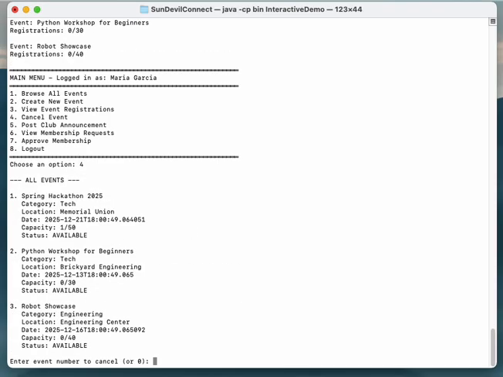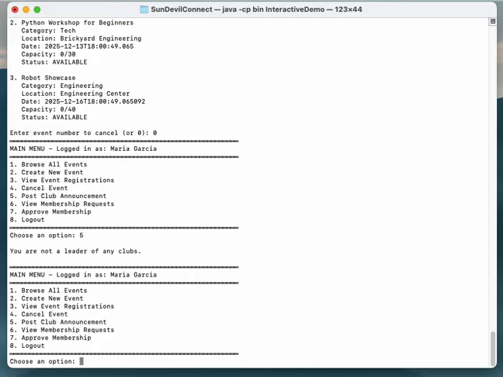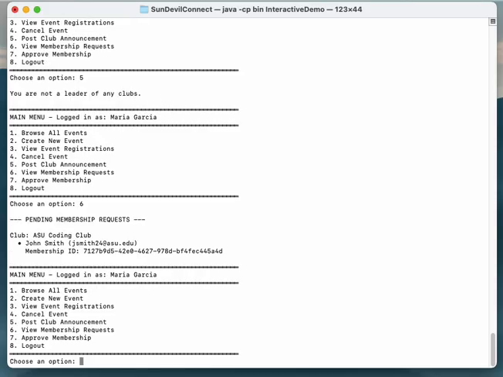We can cancel events. If the need arises to cancel events, we'll just exit out of that. We can post club announcements if, again, you are a leader of a club. And then we can view membership requests. So you can see that John Smith's membership is pending for the coding club.